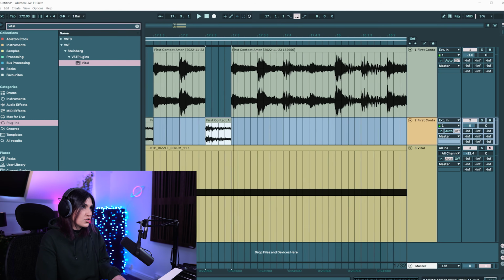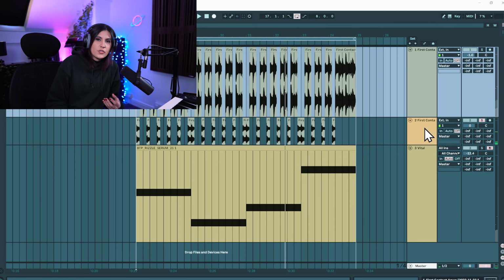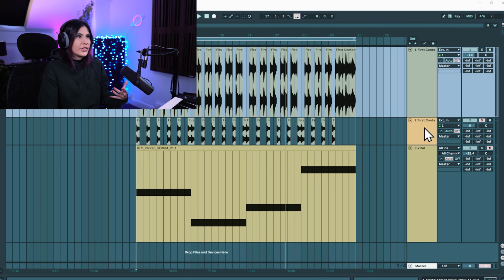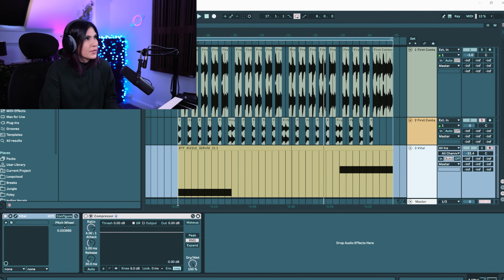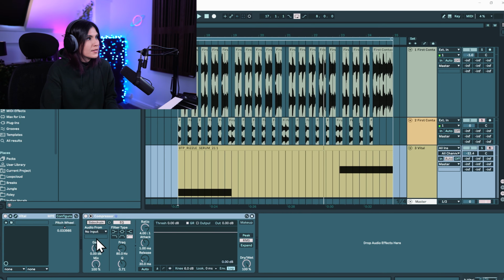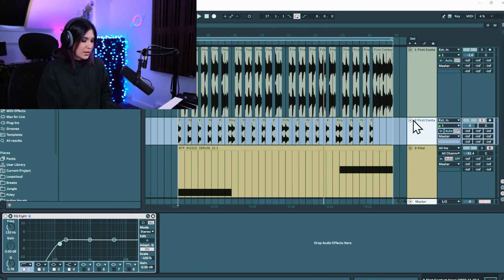Drag it down onto the new track. Now that we've got the kick drum on a separate track, we can use this to trigger a compressor on our bass. Put it onto the bass track and then activate the sidechain, and the input is going to be this kick drum channel.